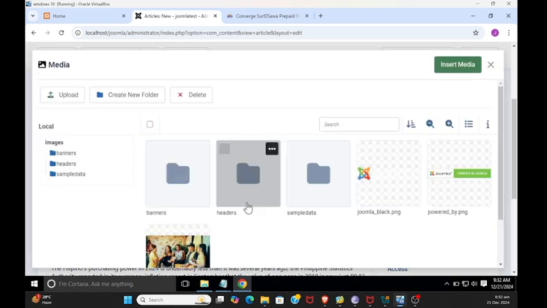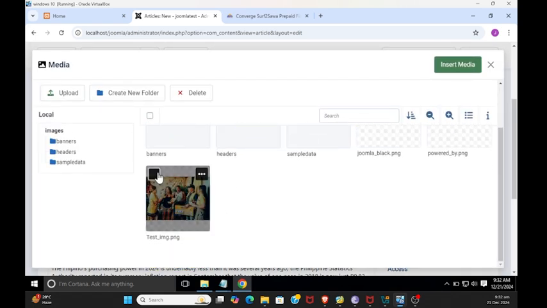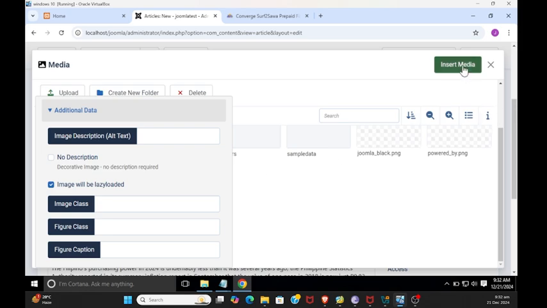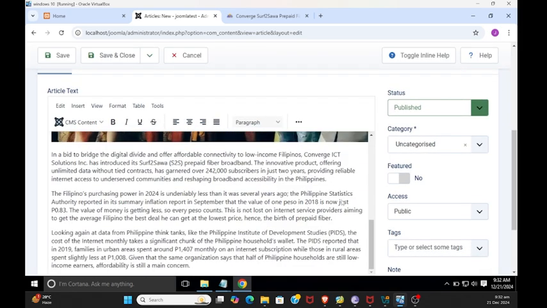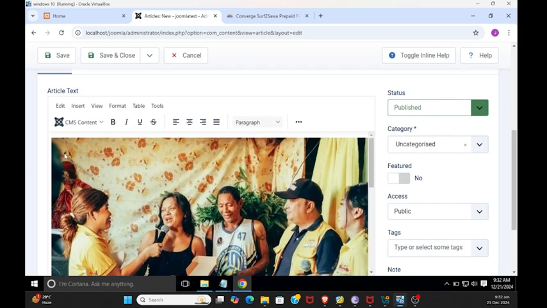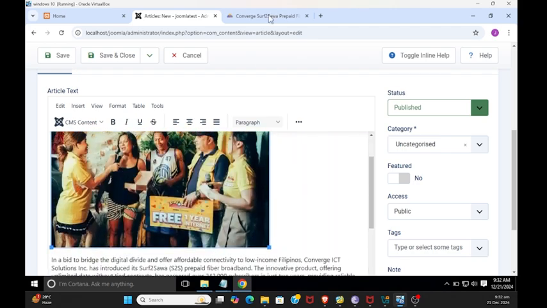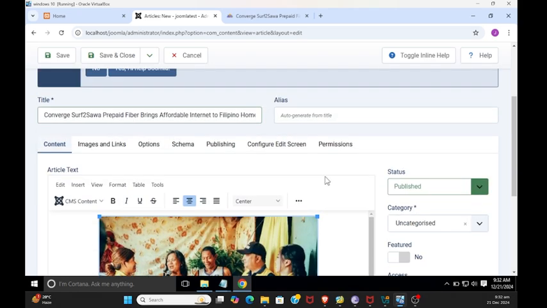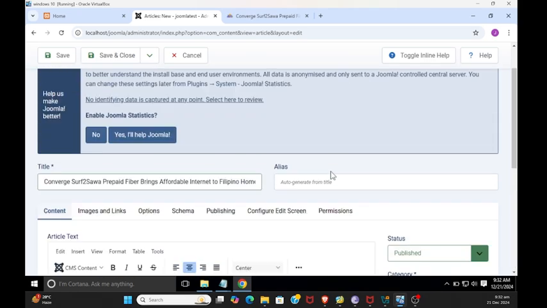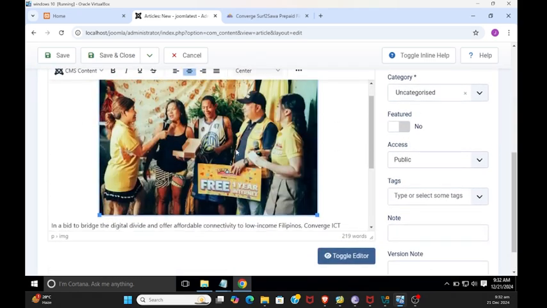Media, and then select this one, and then insert media. Okay, insert media, then it shows the image that we have created. So no coding required. We have already resized it. You can see it, and then put it on center if you want, and then we're done. So after that, we have already created the website.